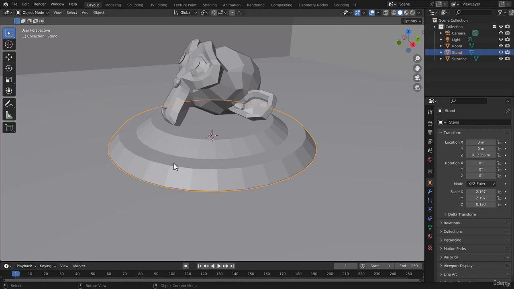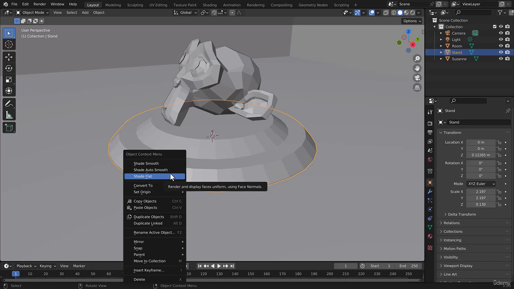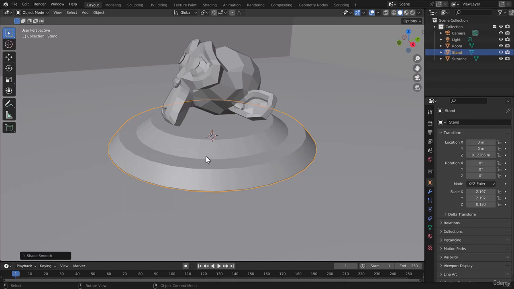I want to have that appear nice and smooth, and I can do that by using the right mouse button, and this will open what is known as the Object Context menu. The first three options here are Shade Smooth, Shade Auto Smooth, and Shade Flat. Currently, we're using flat shading. For this demonstration, I'm going to use Shade Auto Smooth, as it's the option that works best for this type of object.